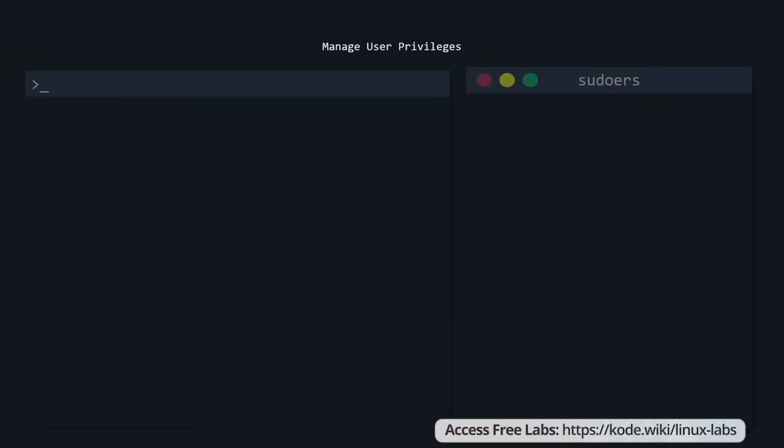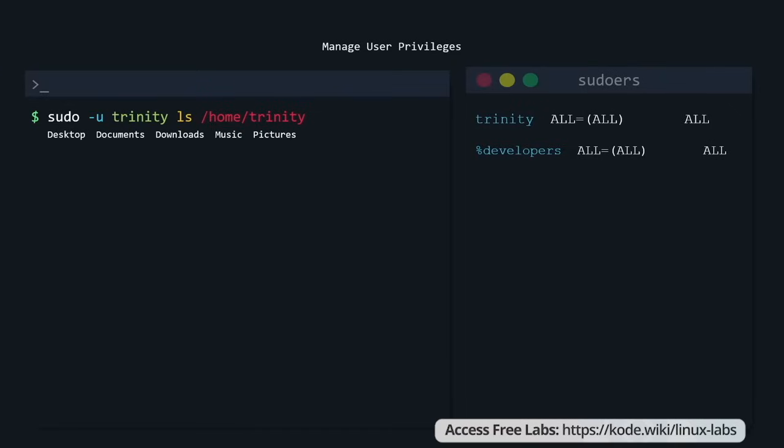Now, let's go through some examples. To define a policy for our Trinity user and let her run any sudo command, we would need to add a line that looks like this. To specify a policy for all users in the developers group, we would add a line like this. We mentioned sudo lets us run commands as root, but also as non-root regular users. So, for example, to run the ls /home/trinity command as the user called Trinity, we could write this as a command. After the -u, we specify the username we want to run as.